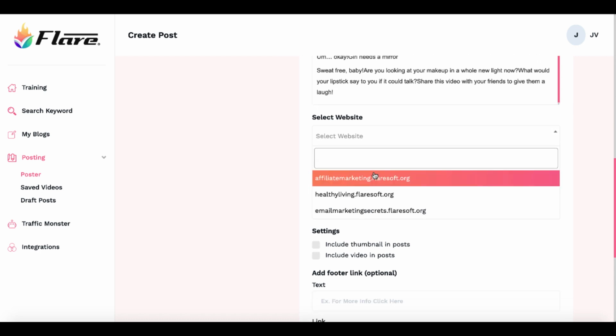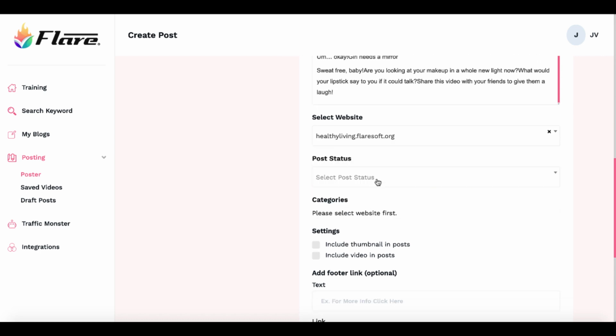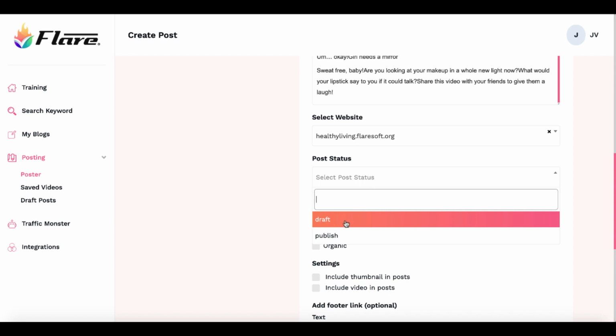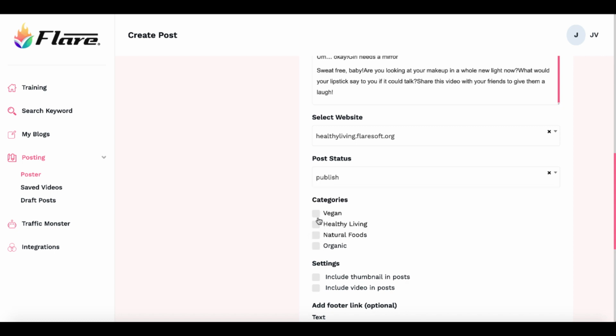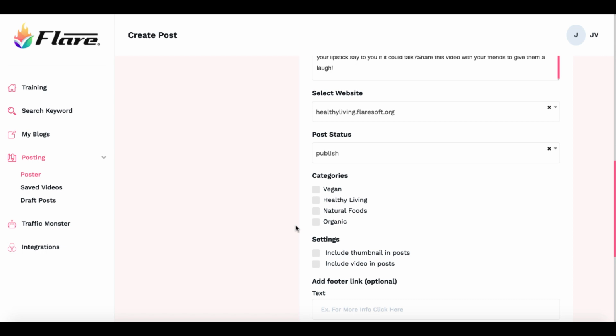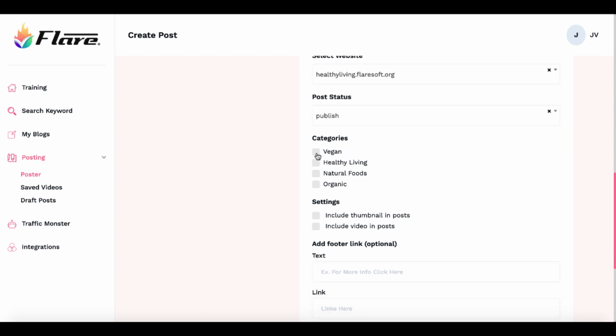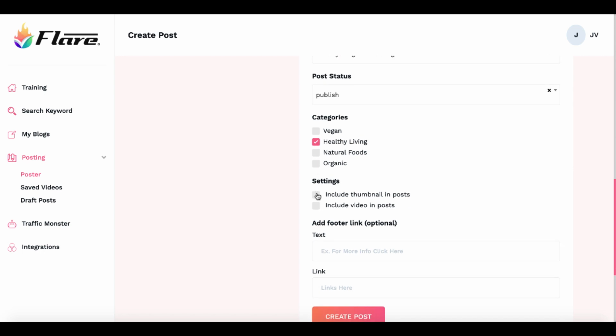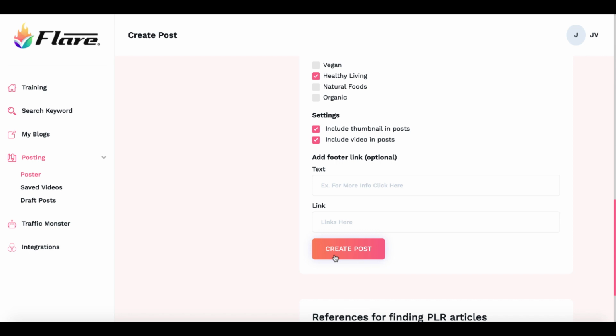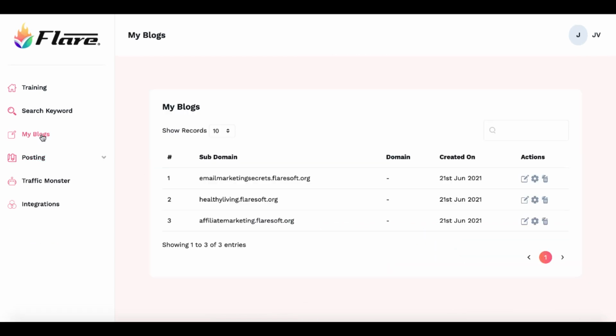Then you're going to select one of your websites. Here we'll go ahead and apply it to Healthy Living, and publish that post. Here you would pick the categories. Of course, you would have to set up these categories down in the My Blog section. We'll do that in a second. We'll go ahead with Healthy Living, include thumbnail and video in the post, create post. Yay, post created successfully. Now we're going to go to My Blogs.